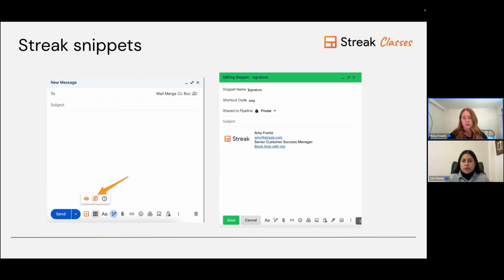This is really an entry-level session for people who may have used Streak a little bit and are looking to get a little bit more experienced in the tool. A snippet is something that lives inside your Gmail Compose window.